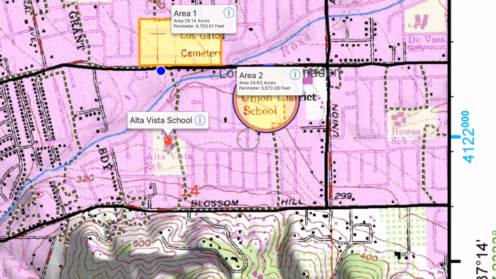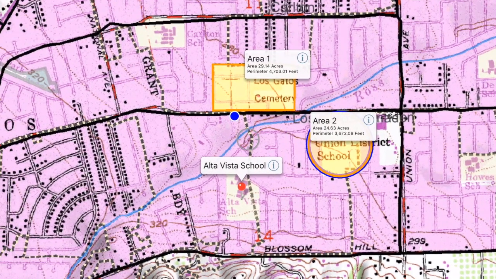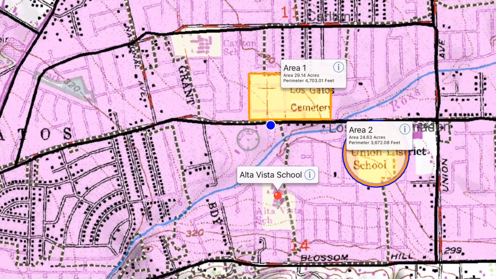You can do it with the circle, or you can outline it manually to figure out what your area is. And you can use this, like I said, for figuring out burn areas. You can figure out a safety zone, anything you want, any reason you need to figure out an area, you can do that.